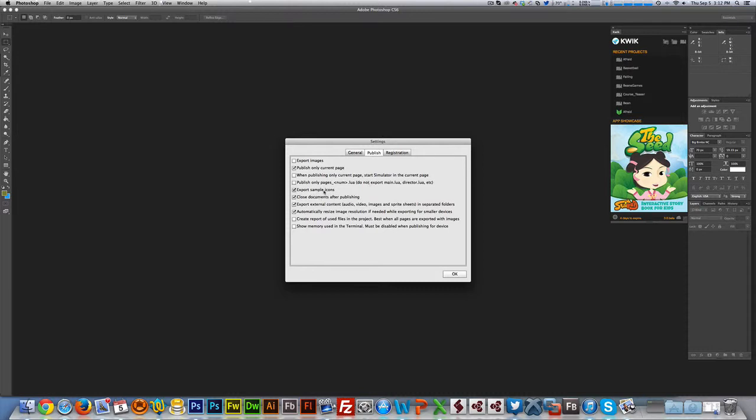Again, export sample icons: you may have the Kwiksher sample icons exported together. Close documents after publishing means that after publishing your page, Kwik will close the page. Add external contents in separate file folders will separate all the content, audios in a different folder than images, than spreadsheets, for example.